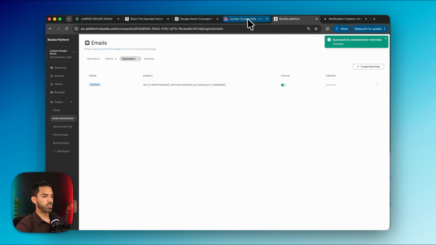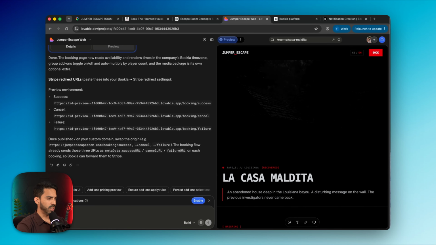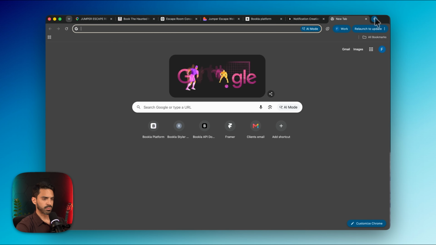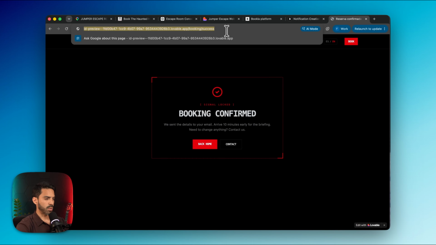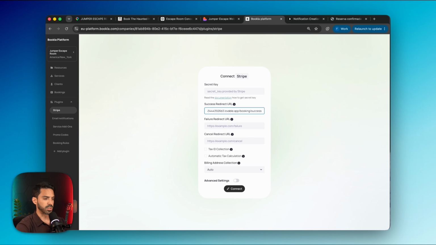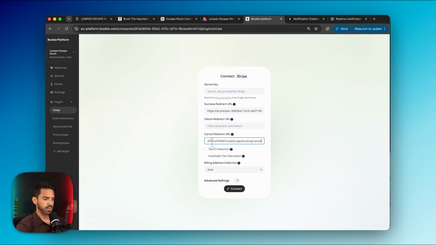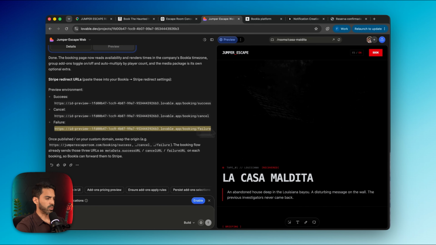The only thing missing is to add the payment gateway. Let's see how our friend is doing with these URLs. Alrighty, they are done. So let's see if they work. There. Yep. So I'm gonna put this here on Stripe already and start connecting. So success URL. Now let's get cancel URL and failure URL.